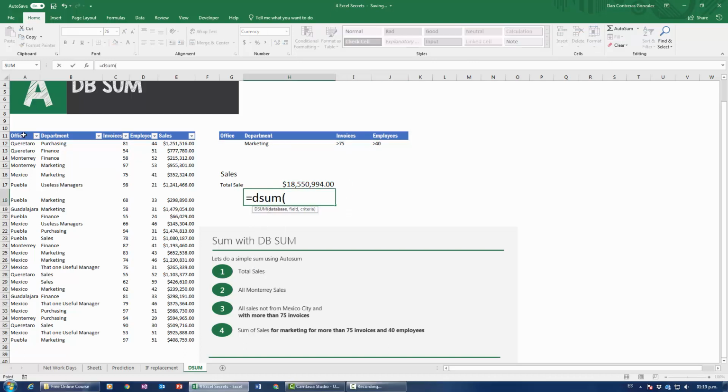DSUM, where the database is right here. The field is sales. And the criteria is this one. And there we go. $2,016,000 of invoices from the marketing department with these characteristics. Now, if you want to add up other stuff, I had one student ask me, what about if you wanted all the sales from either Monterrey or Puebla?